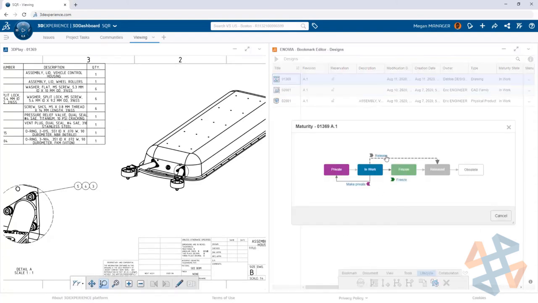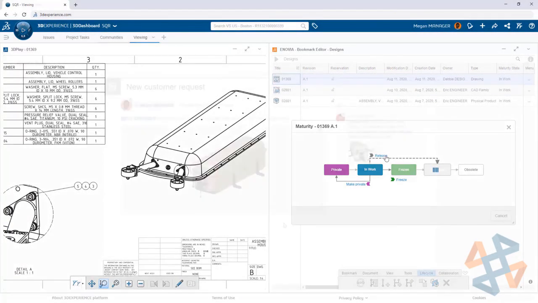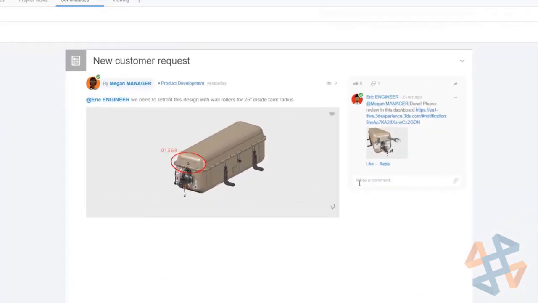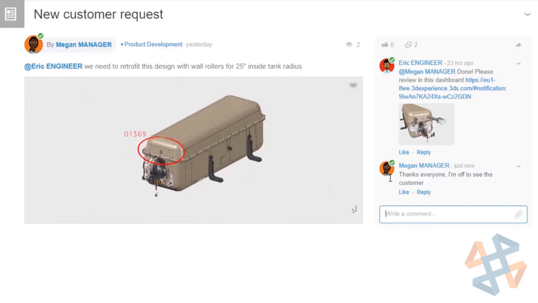She marks the drawing as released so it cannot be changed during the customer approval process. Then, Megan posts a quick comment on her original discussion thread to let them all know that this step is finished and she is off to see the customer with the ideas.